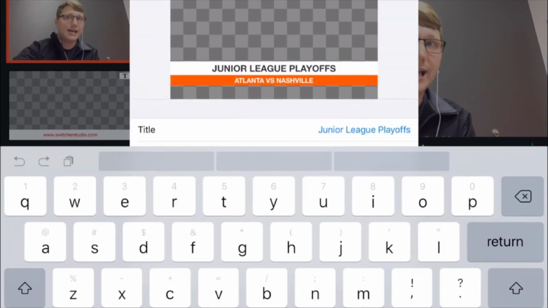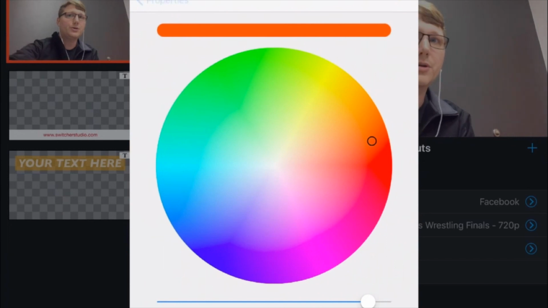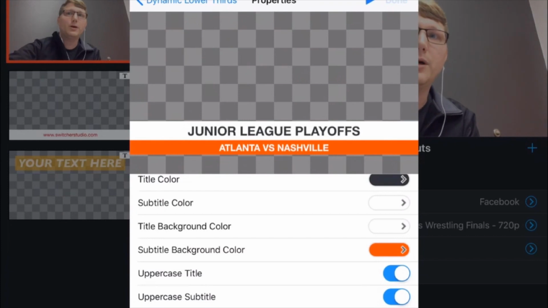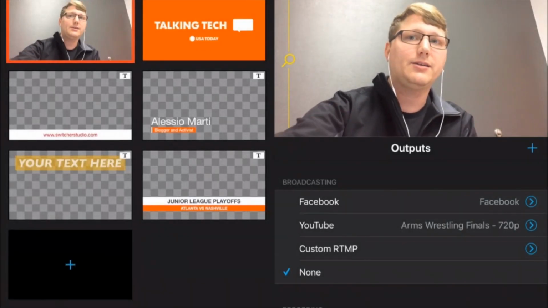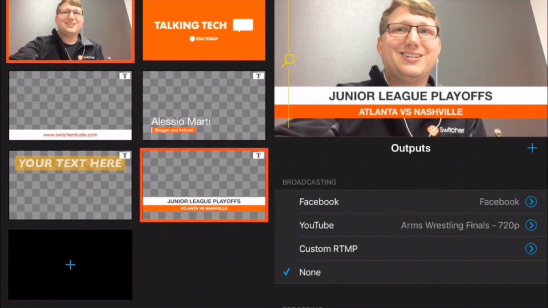We can go in and we can change the text. As you type, you can change colors. So you get the color wheel where you can adjust those properties. You can preview these assets. And then once you have it set up the way you want, we hit done and it shows up as an asset. So if I just tap, it's going to overlay on the video on screen.